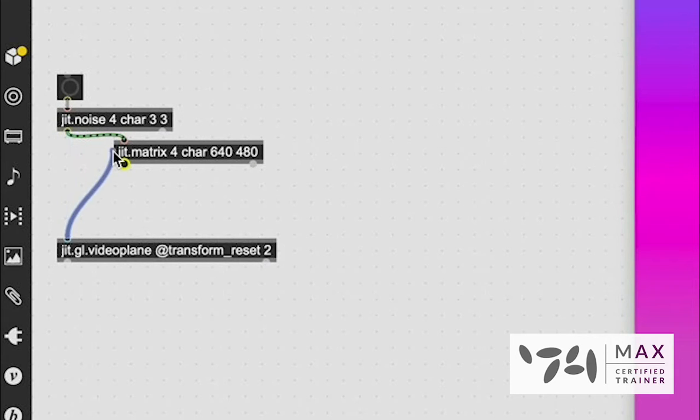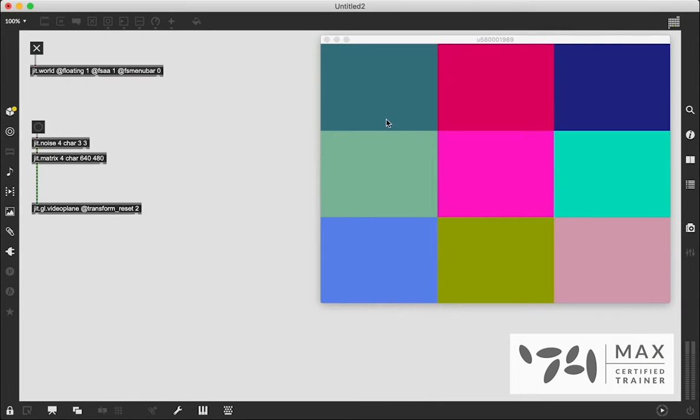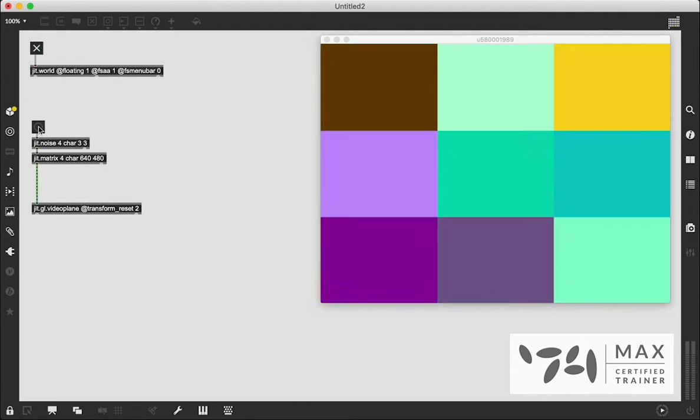We'll patch that jit.noise right into that jit.matrix, click that button again, and now because we ourselves are upscaling it to a pretty large dimension size for jit.world, which 640 by 480 is the size of this window, we are now getting these solid blocks of color with pretty much no interpolation. There's probably still some because this is half the internal dimension size, but it's not noticeable. So this is totally fine.